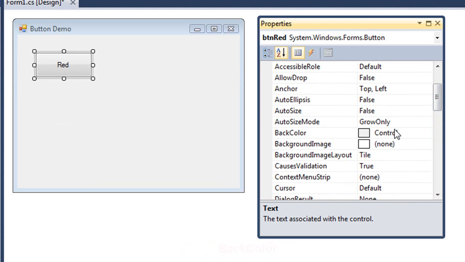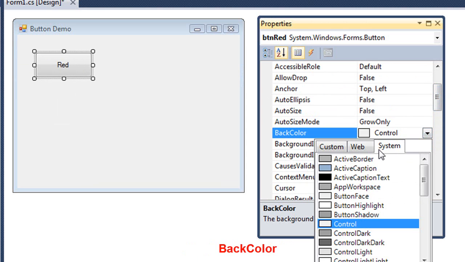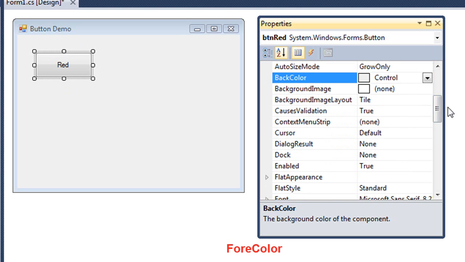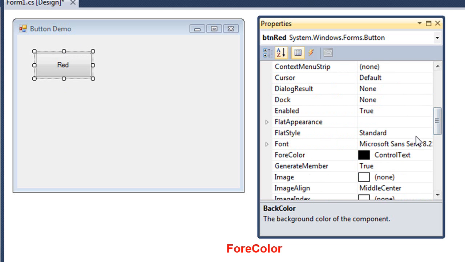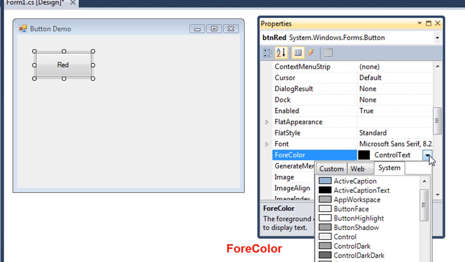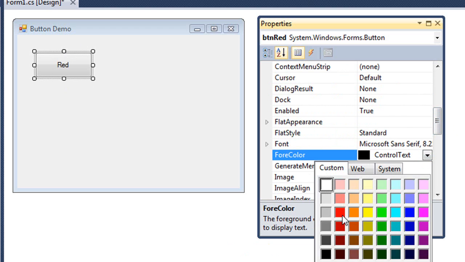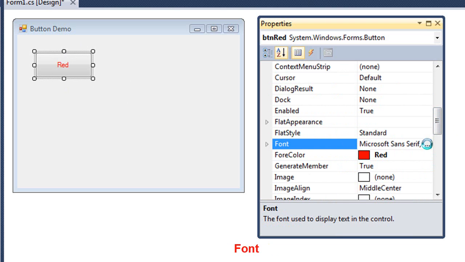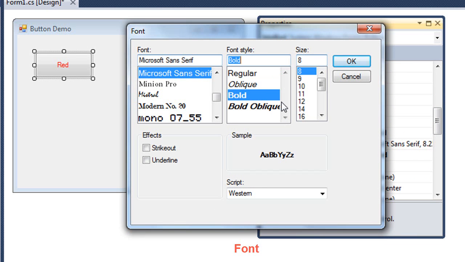We can change the back color using the same three palettes that we've seen elsewhere: custom, web, and system. That will control what's inside the button. And then there is a forecolor, which would change the color of the text. And we have the font property, just as we've seen in labels and text boxes.